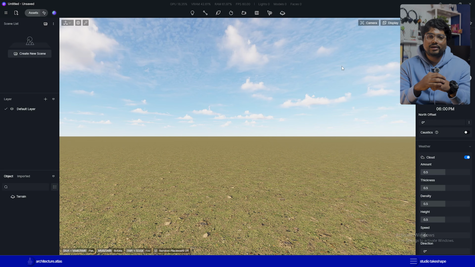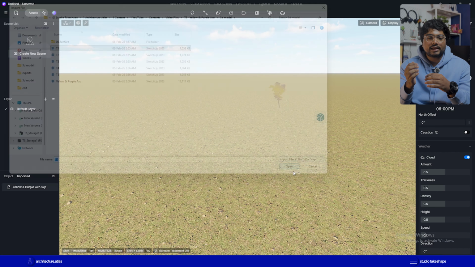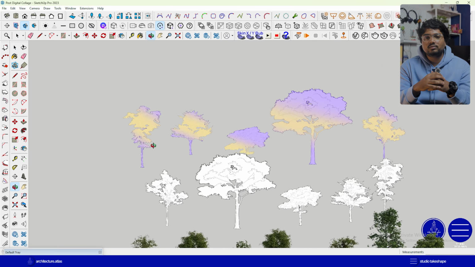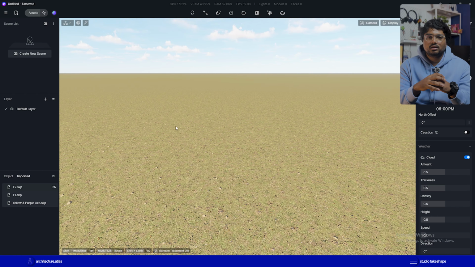Let's open a new file in D5 and import the SketchUp file. I also imported the stylized trees for this project. These are the assets. You can download them from our store using the link in the description. It's completely free. You can import them individually inside D5.